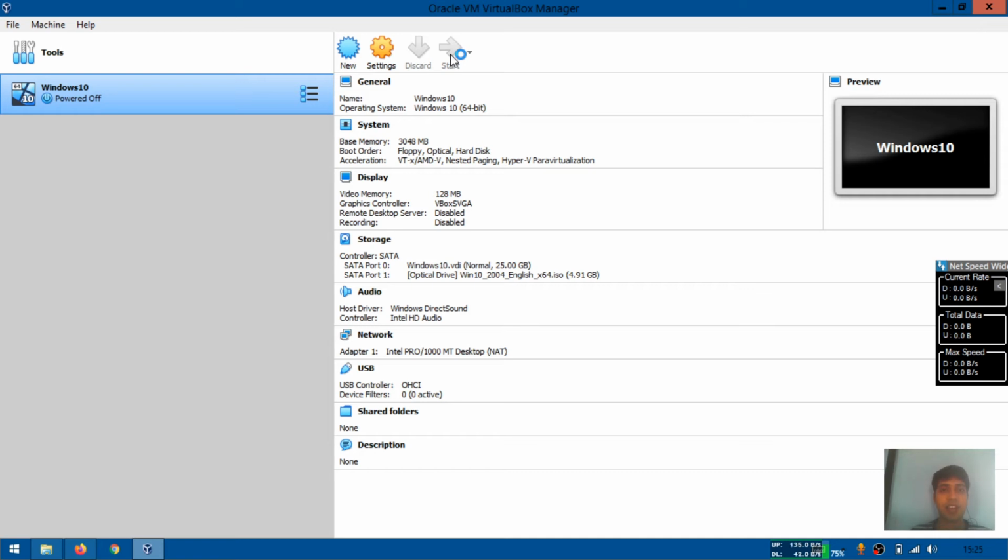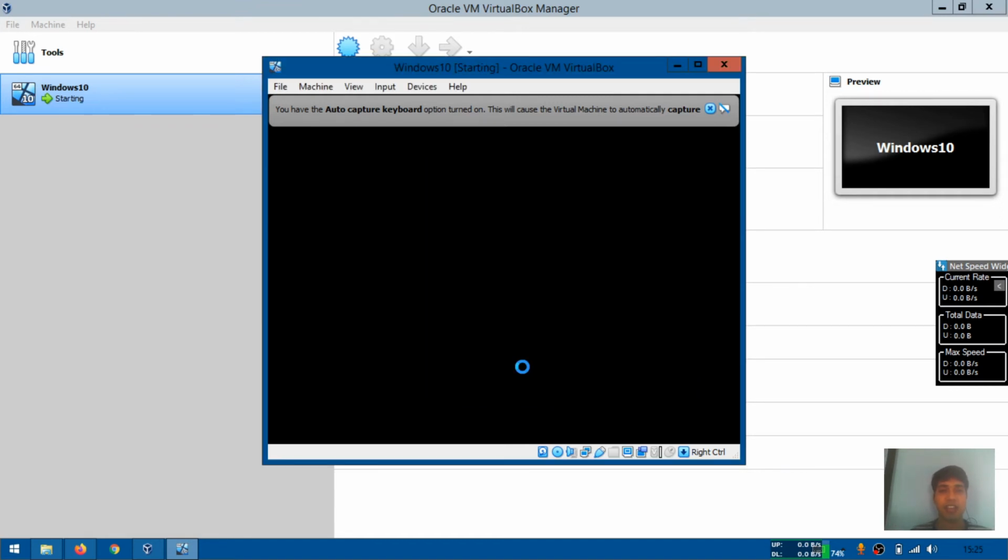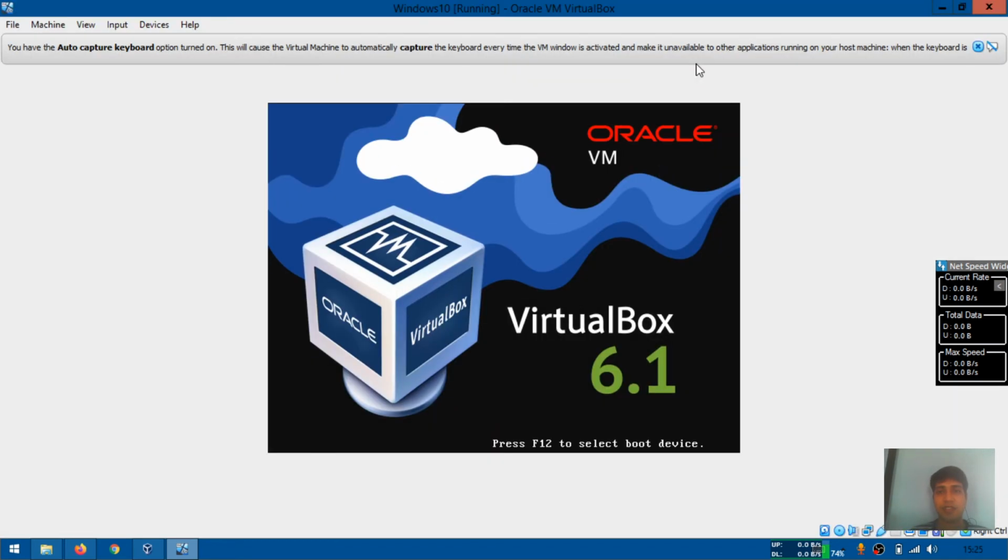When it starts, it will ask to press any key to boot from CD or DVD. So we will be pressing any key. I will be pressing the Enter button. Again it is asking for a startup disk. We have already attached our Windows installation media here, so we will be selecting this one. These are the options available, which are the CD drives available on your system. I have two CD drives in my laptop, that's why it is showing these two options. Along with this, it is also showing this Windows media. So I will be selecting this Windows media and hit Start. I will be maximizing this one.